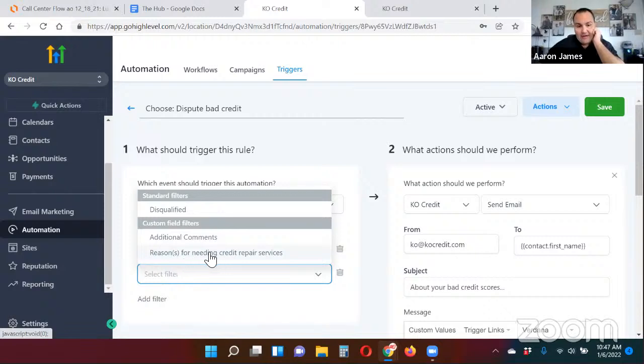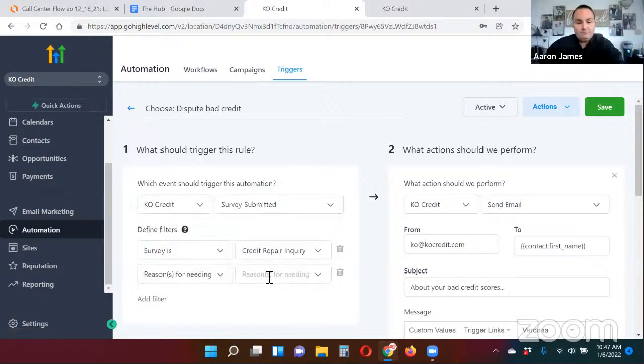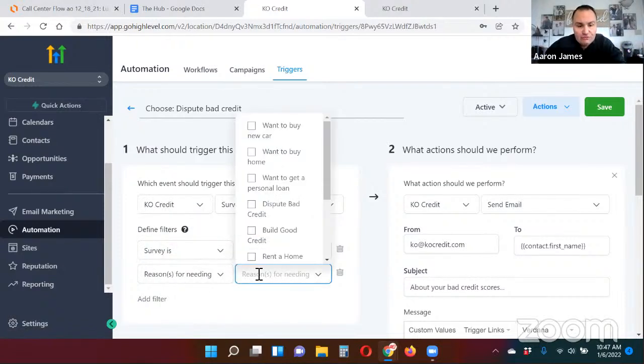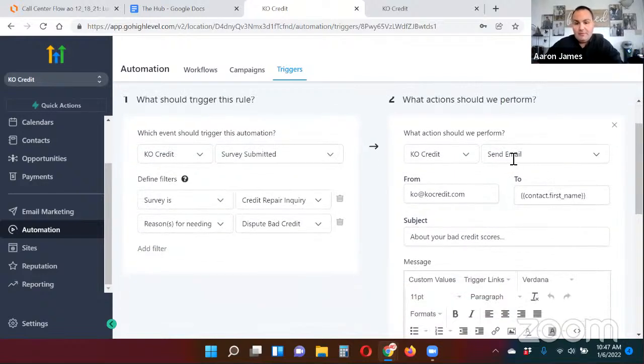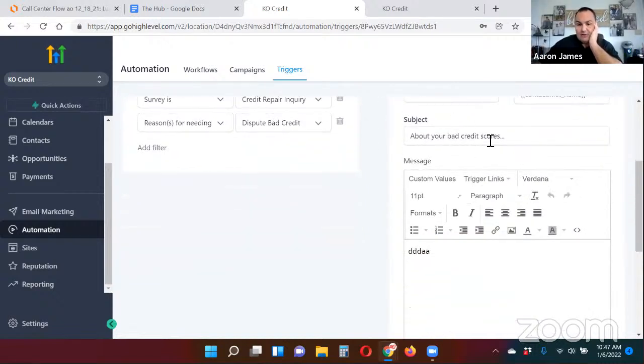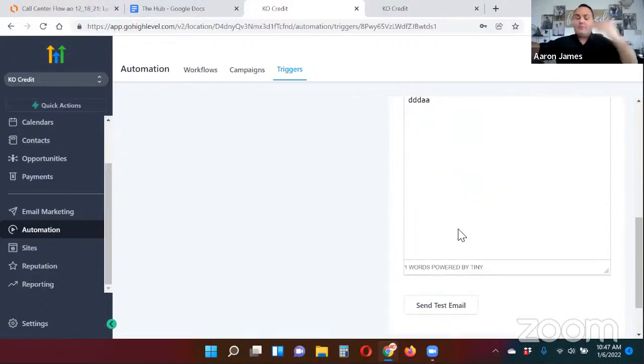Okay, so you have to just know that's the actual name of the custom field. And so that could be a little confusing as you first get started. But if they actually choose that they want to dispute bad credit, then we want all of this stuff to happen. And so over here, maybe we want to send an email to them. And we subject the line about your bad credit. And then we can say whatever we want to say to them.